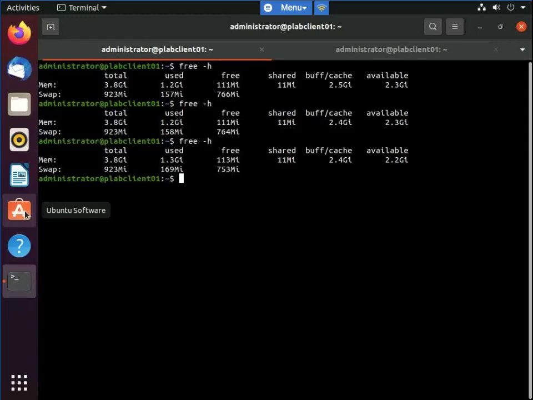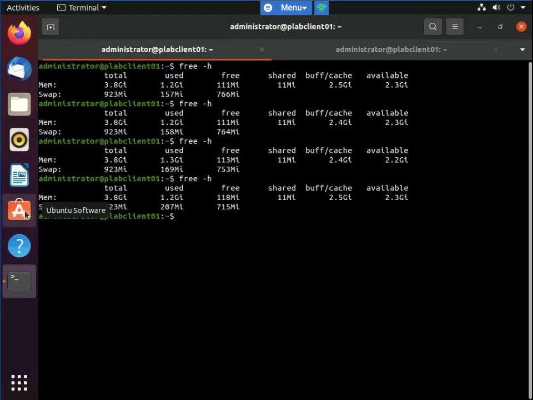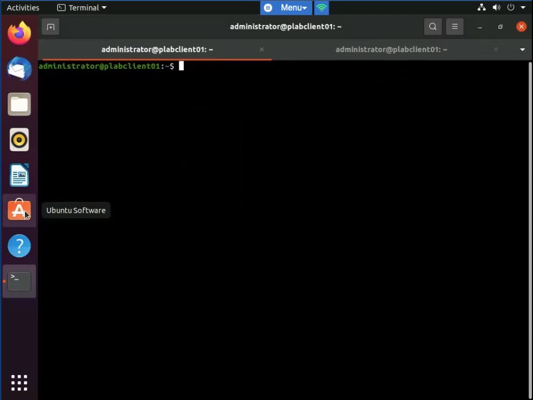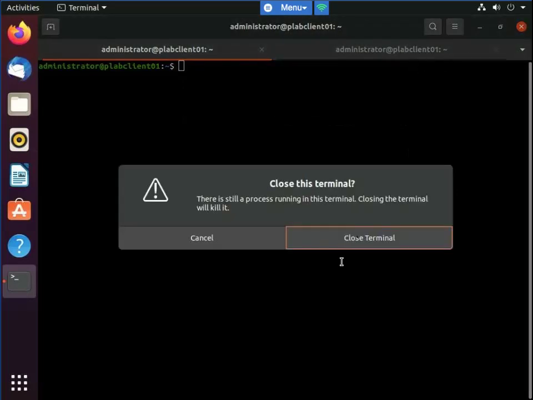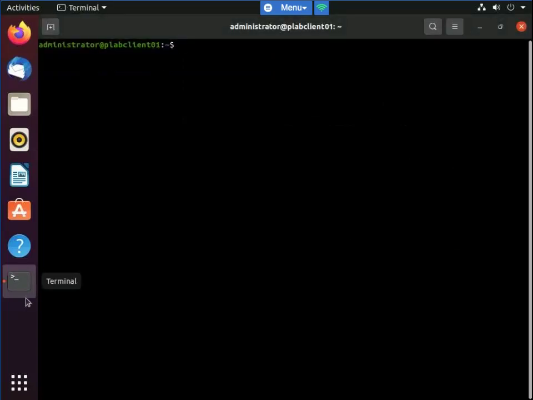And I may run the free command a few more times before I can see the change again. Yep, there it is. It's still steadily decreasing. Let me clear this up. All right, and I'm actually going to close this out so it doesn't run anymore. Yeah, and then I'll just keep this one open.